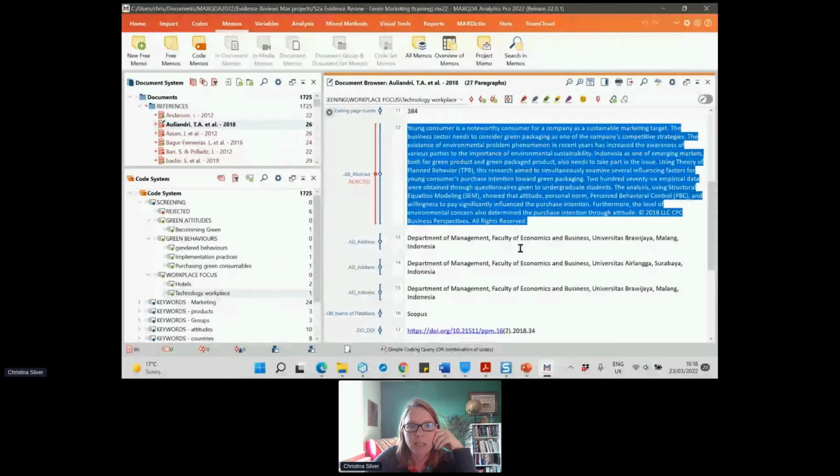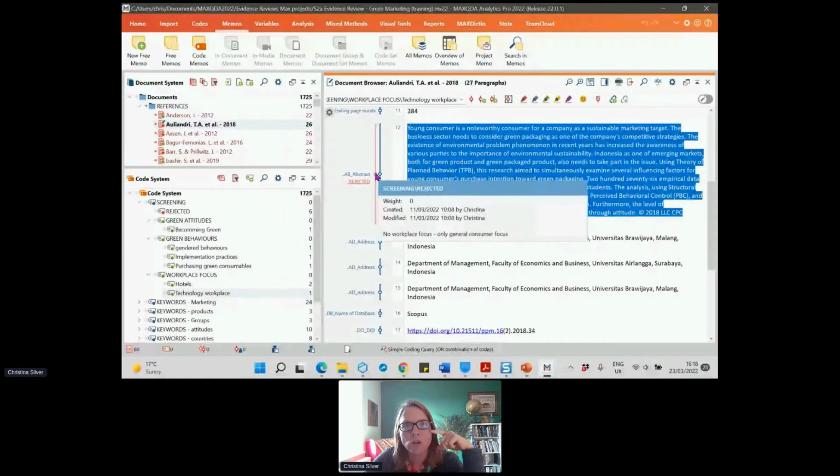But I'm not just rejecting it and then not saying why. What I'm doing is I'm using the comments. Can you see? I don't know if you're aware of comments, but comments are little notes, a bit like comments in a Microsoft Word file. And I know that this code application for rejected has been commented on because the circle is filled in. When I hover my cursor over there, you should be able to see that I've indicated in the comment why I'm rejecting it. It's got no workplace focus. This is just a general consumer focus, therefore it doesn't meet my criteria.